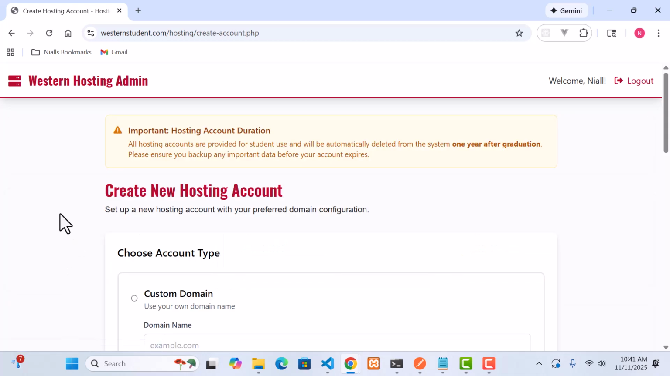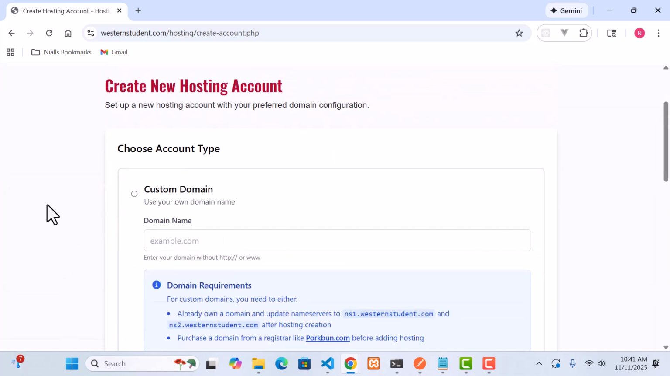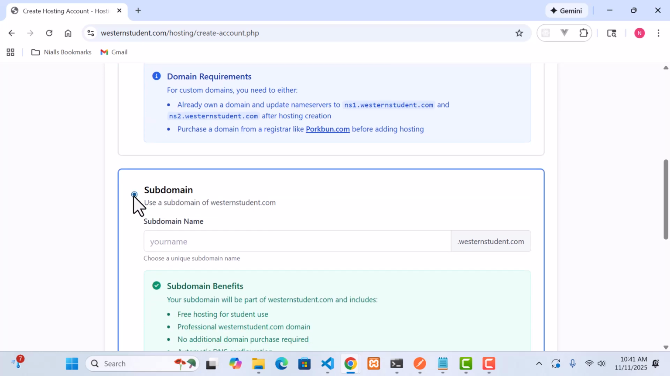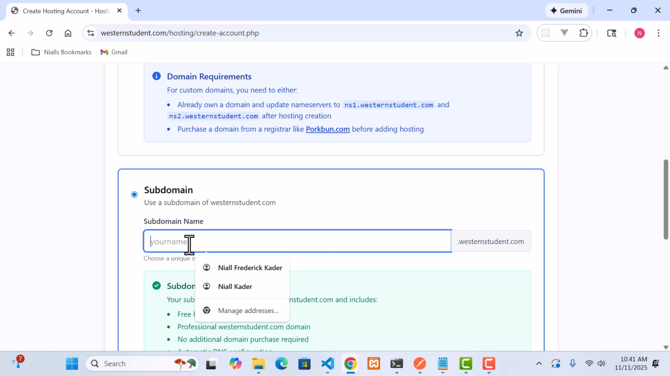So I'm going to go ahead and click that. And now what we've been doing, you can create your own custom domain name, but what we've been doing for the beginning students is just having them use the westernstudent.com domain name. So we're going to skip this choice and we're going to go down to subdomain right here. So I'm going to check that radio button, and then now here's where you pick your subdomain.